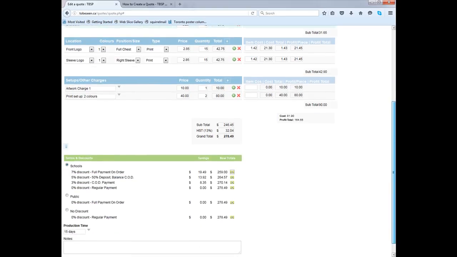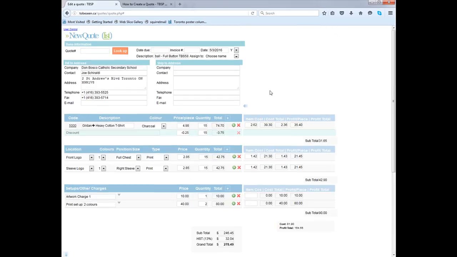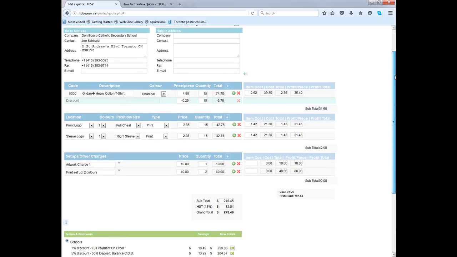After that, that's pretty much all you need. You have your quote number written down somewhere. It also appears on the invoice. You have your quotes already saved, so that's all there is to it for this.